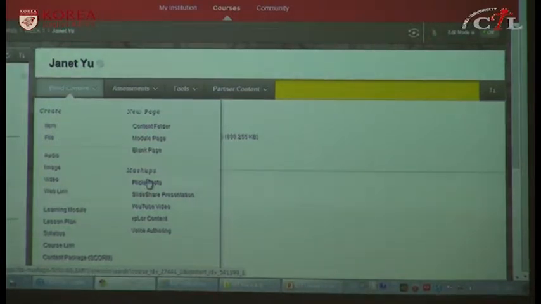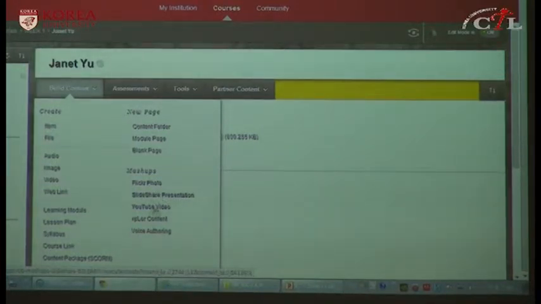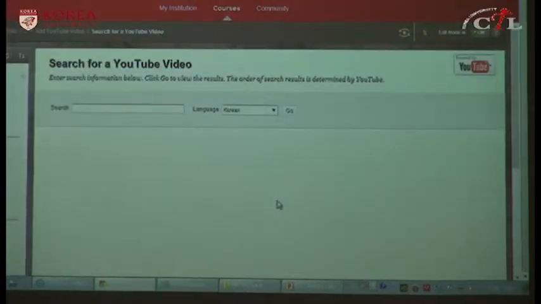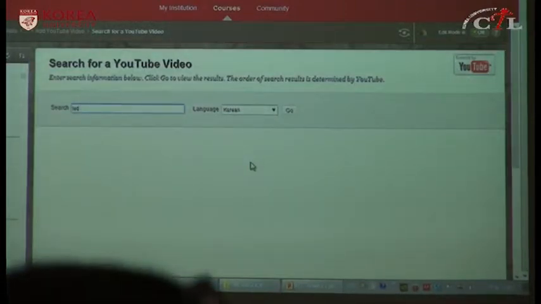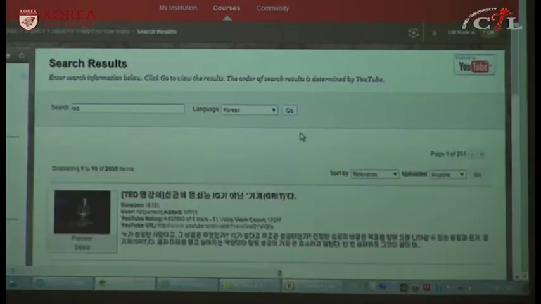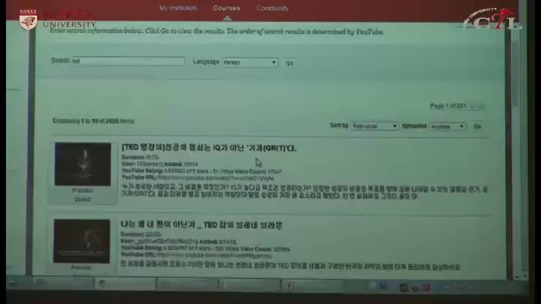It's a very special feature in Blackboard. Flickr images, SlideShare presentation slides, YouTube video. You don't have to go outside Blackboard to search for a YouTube video and then copy and paste. Simply search for the YouTube video you're looking for. So yeah, we can search YouTube videos inside your Blackboard course.